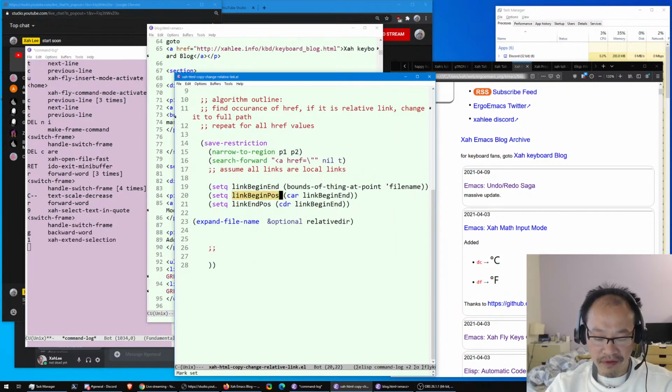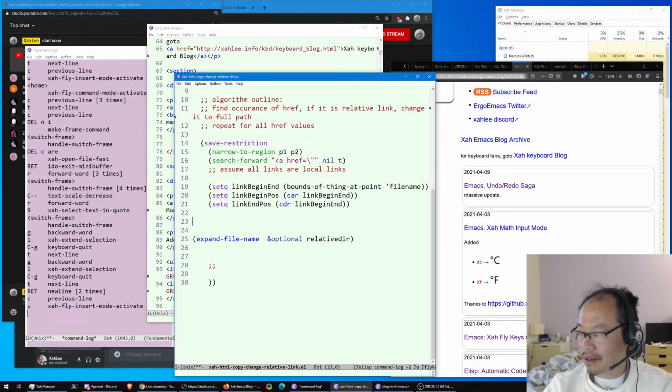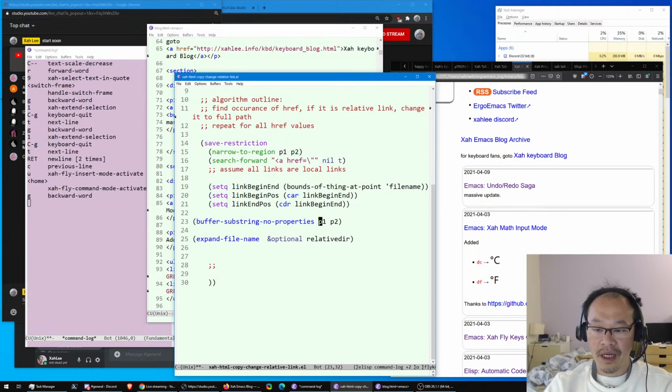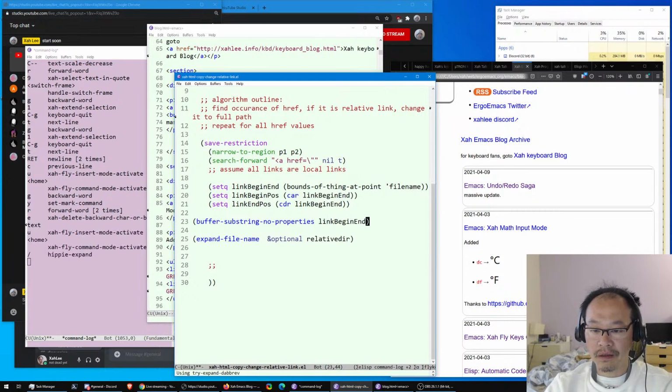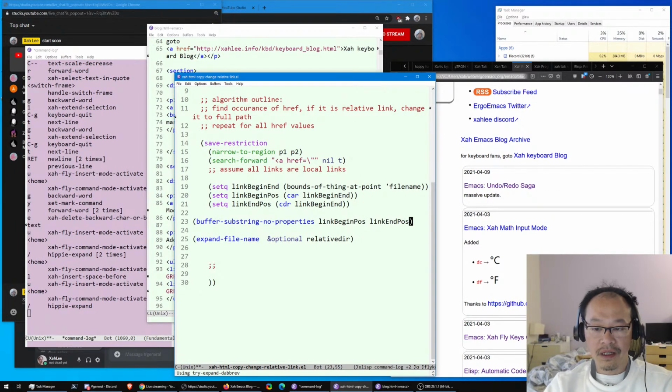Because we have the beginning position and the end position, what you do is buffer-substring-no-properties. Given two positions, the position is going to be link begin position and the link end position. So this will return the string that's the actual file path.